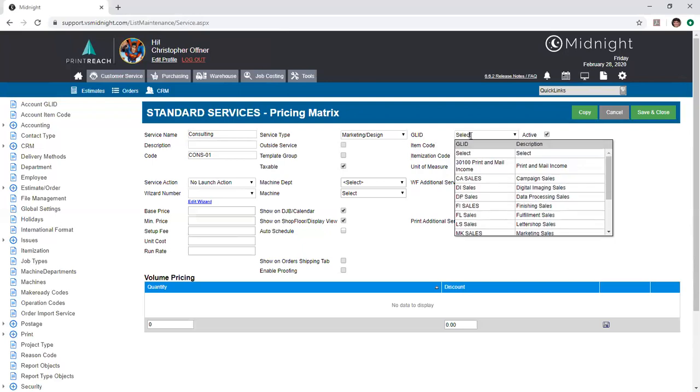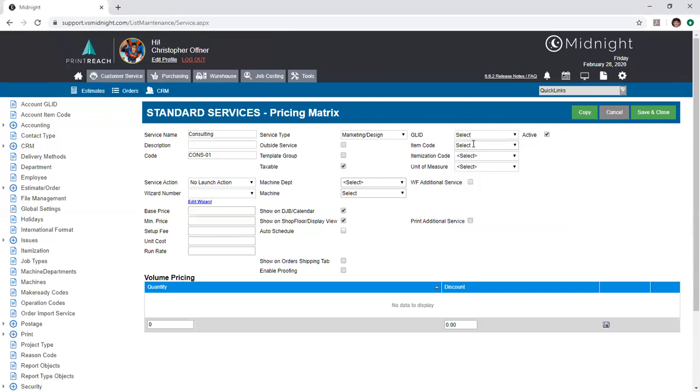The GLID and item code relate more to the accounting aspect, which is something we don't necessarily discuss in today's training. However, do note that you do need to make sure these map correctly to your correct departments or chart of accounts within QuickBooks or Peachtree or whatever your accounting program is. That way, when you extract information out of Midnight, it all goes to the correct account.